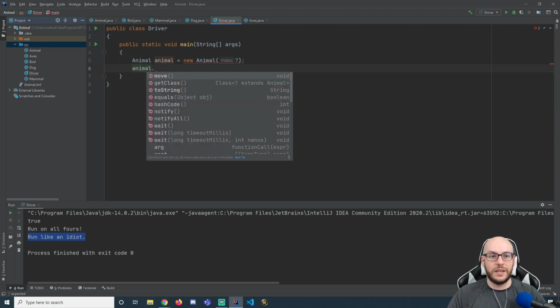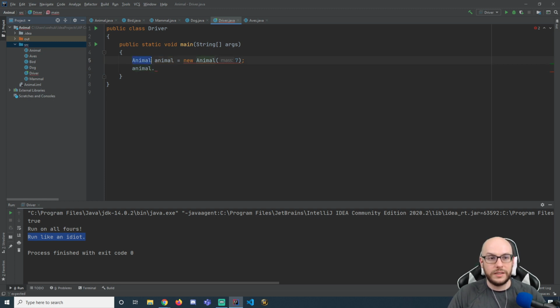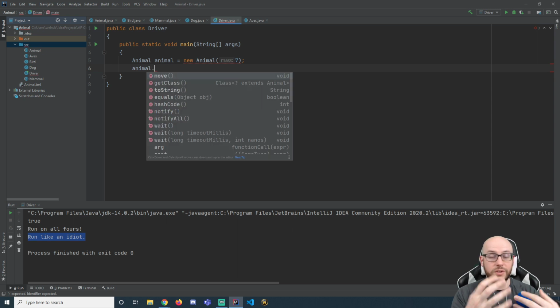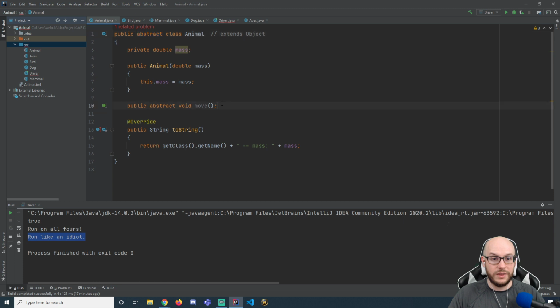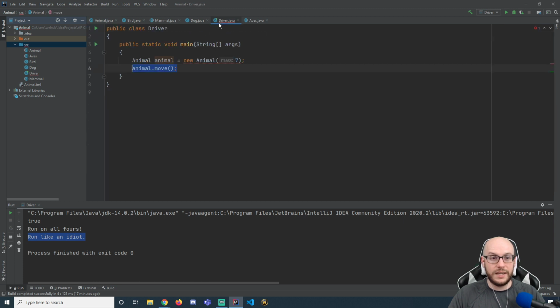If I come in here and say animal, the compile time data type is animal. So I can call animal methods. That includes the stuff we inherit from object. It includes, super importantly, the move method. Boom. I can call the move method. Notice this isn't mad at me. The compile time data type of animal is animal. Animal has a move signature right there, so I can call it.